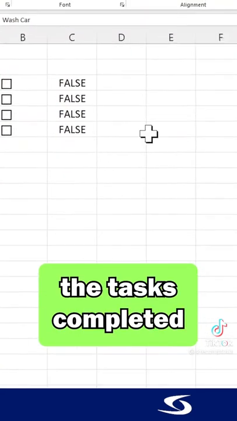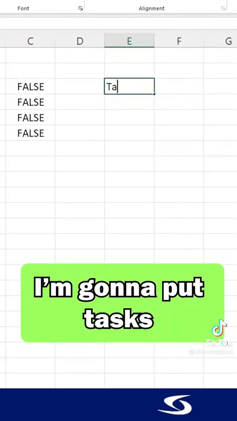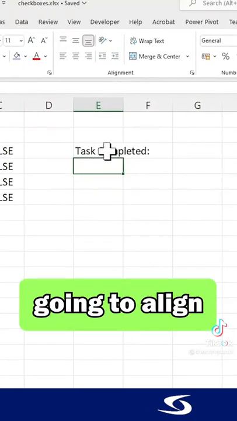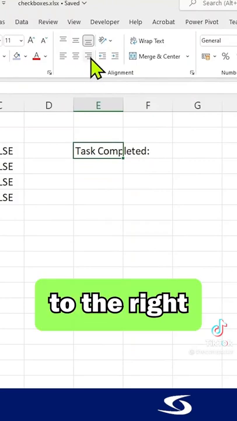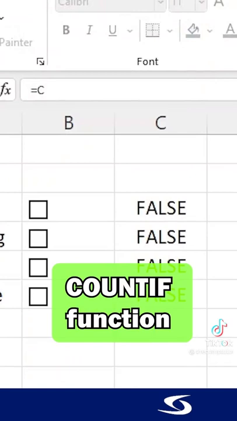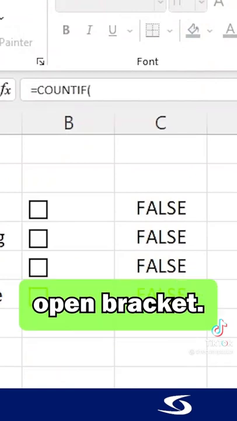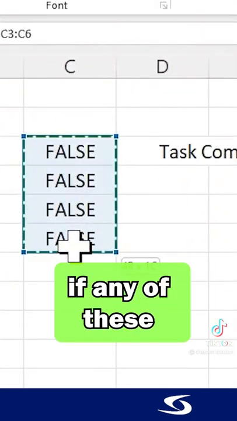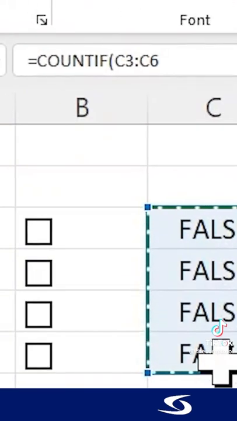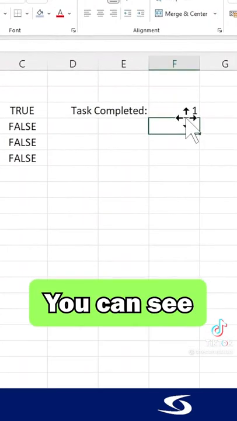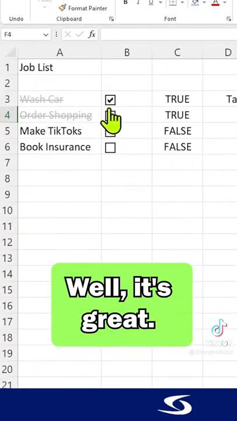So let's do the tasks completed. I'm just going to click in E and I put tasks completed. Okay, and I'm going to align that to the right so that I can put in the number of tasks completed. And I'll use a COUNTIF function for this. COUNTIF, open bracket. And then basically I'm just going to check to see if any of these here are true. So at the moment you can see 0. When I check that there, and that's grayed out, you can see tasks completed 1, 2, that's great.